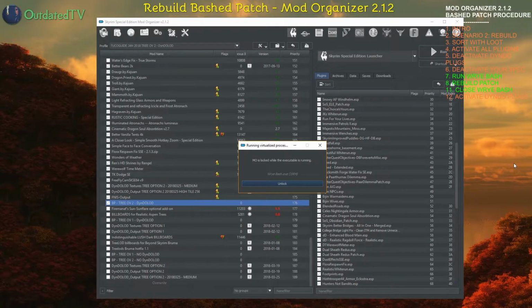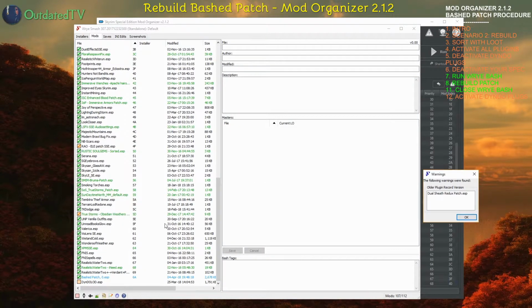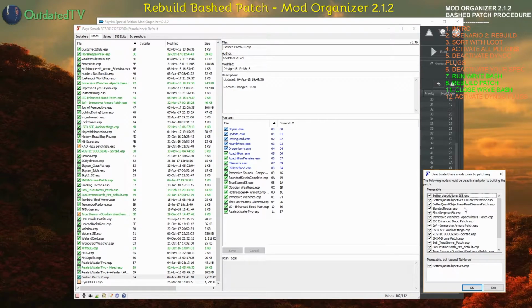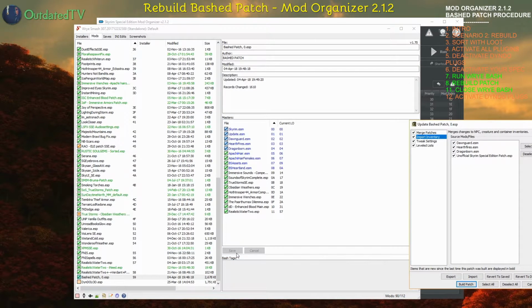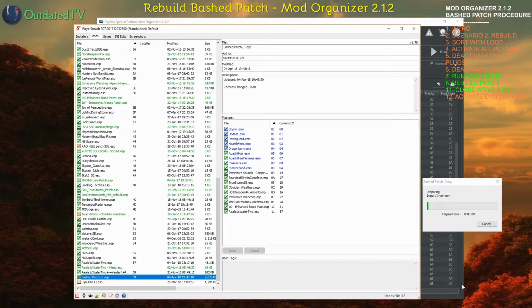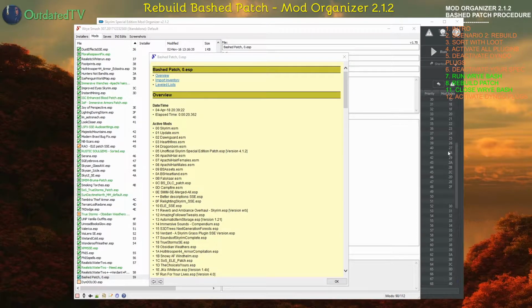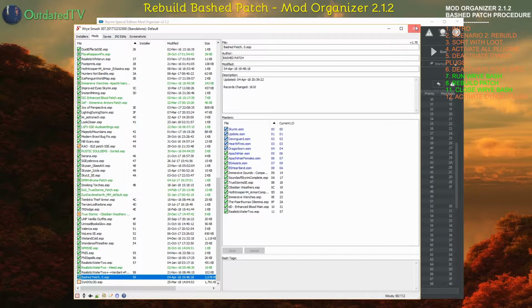And now we will run Wrye Bash, bring it to the foreground, right click on bashed patch, rebuild patch, confirm deactivation of needed plugins and confirm with build patch. Bashed patch was rebuilt, I can see the summary and click OK and close Wrye Bash.